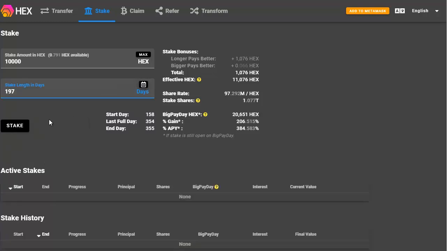So once you have selected these options here, click on stake, and a screen will pop up. You click on confirm, and then tomorrow when the day closes and the timer reaches 0, your stake will be in progress and earning interest.